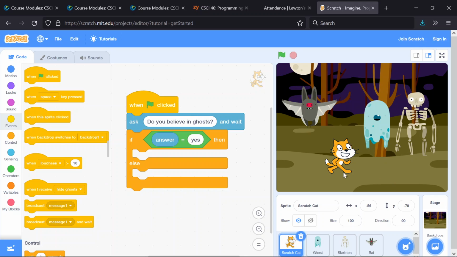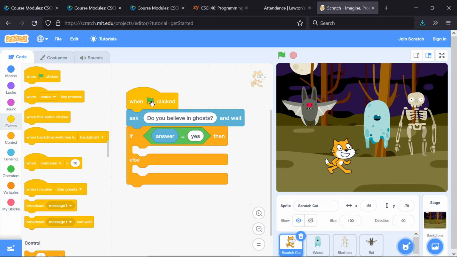And the idea is the Scratch Cat, who is controlling the program right now, this is his program right here, he's going to shout out, like secretly, to the ghosts. He's going to pass a message to them. He's going to yell, show yourself or hide yourself, and then the ghosts are going to be listening for that message. That's a really powerful concept.